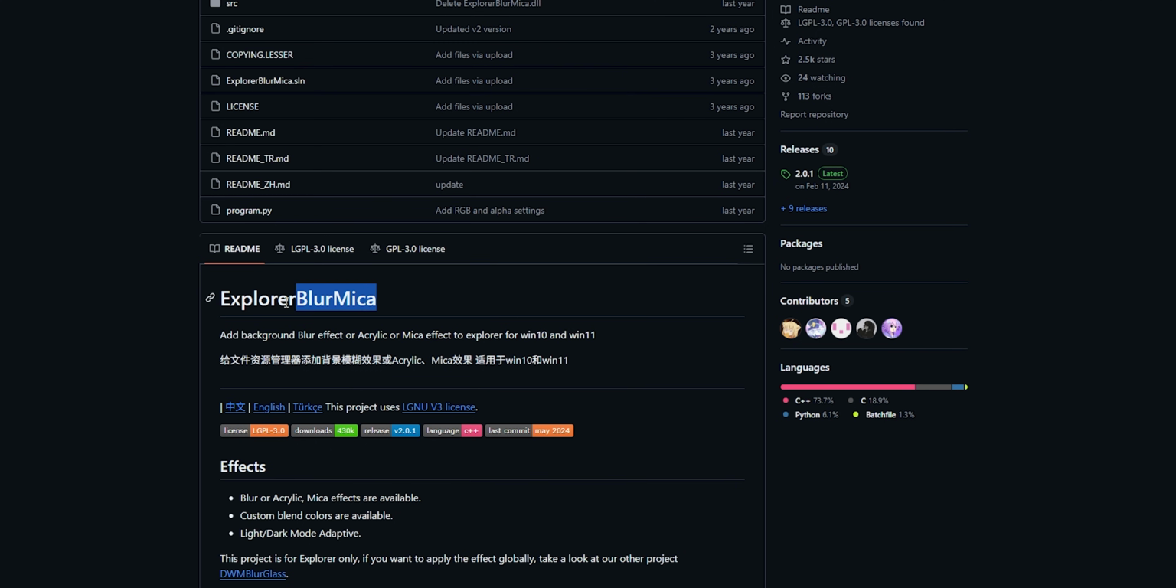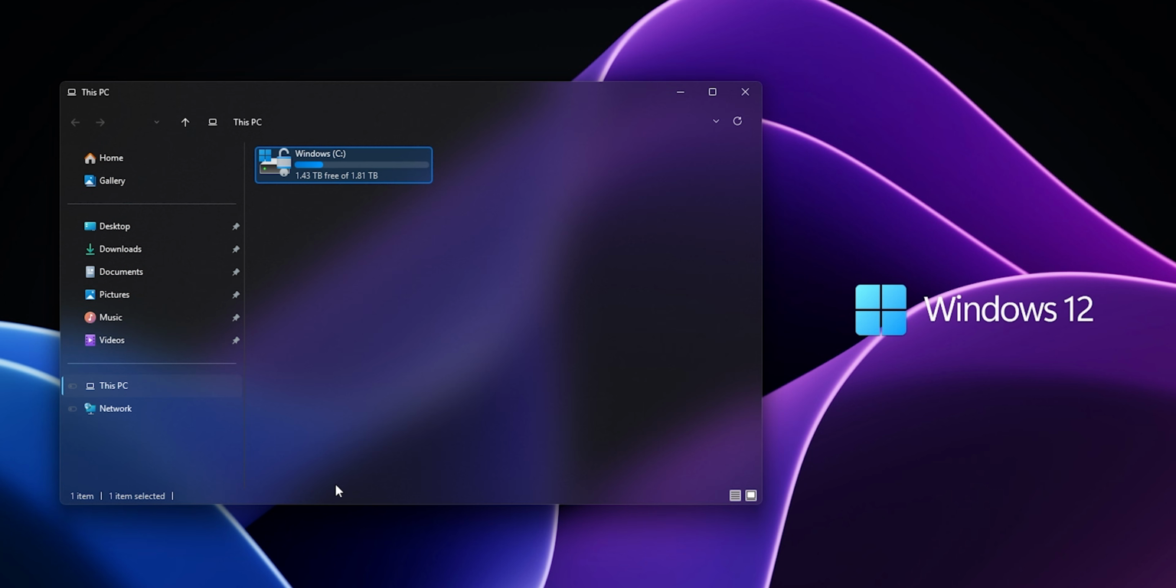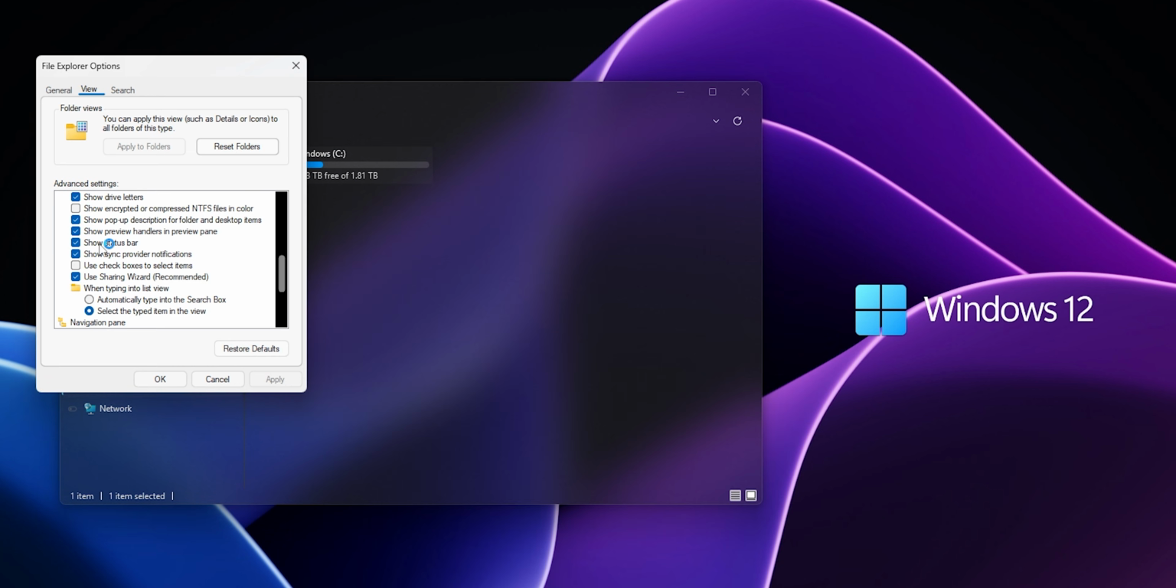A small script called Explorer Blur Mica will help achieve this. In short, the register command adds the effect. Uninstall removes it, and you can remove the status bar by opening folder options and unchecking the show status bar option.